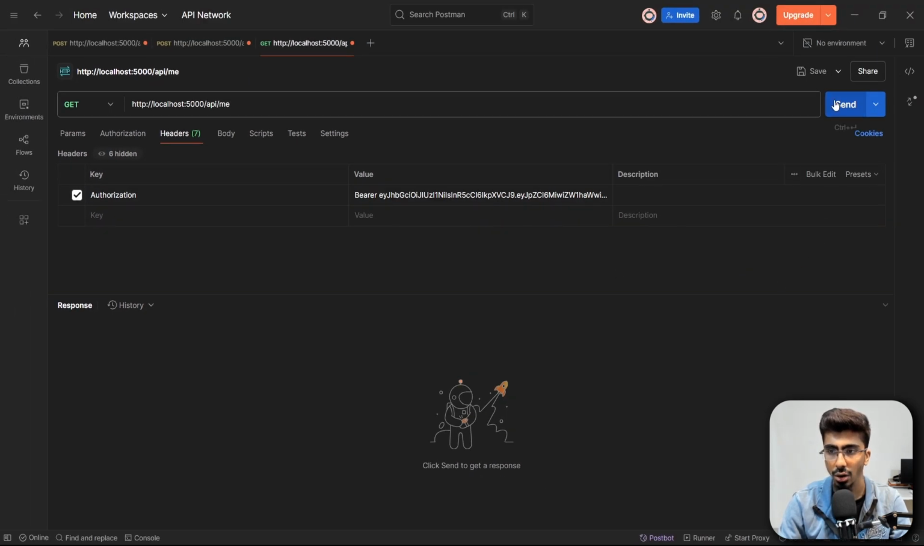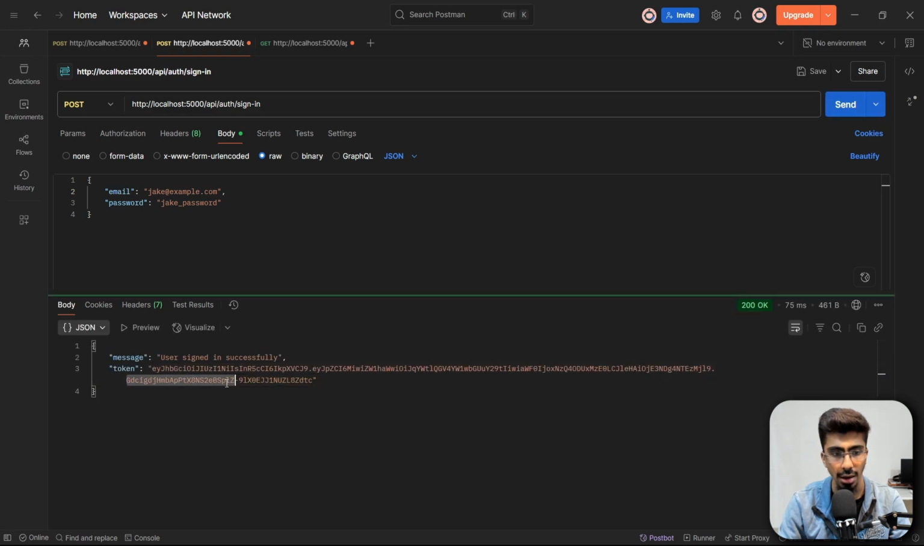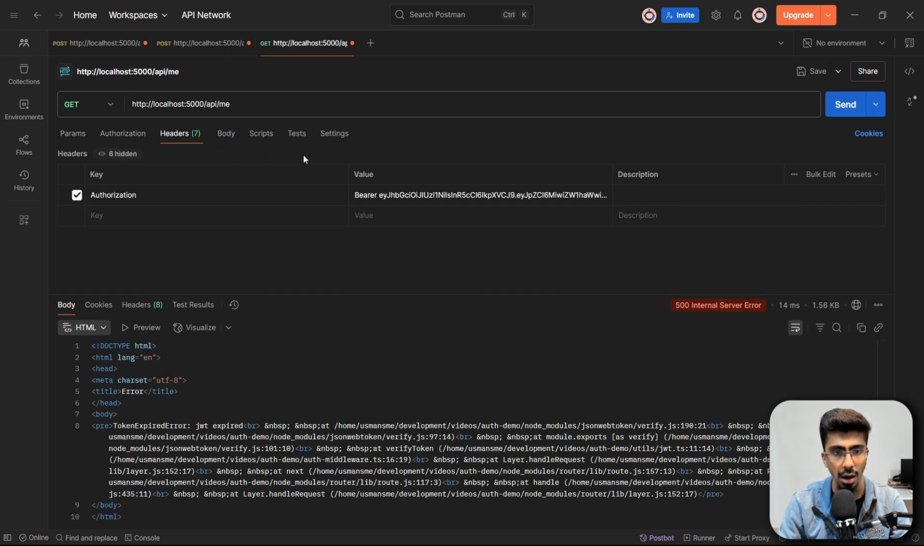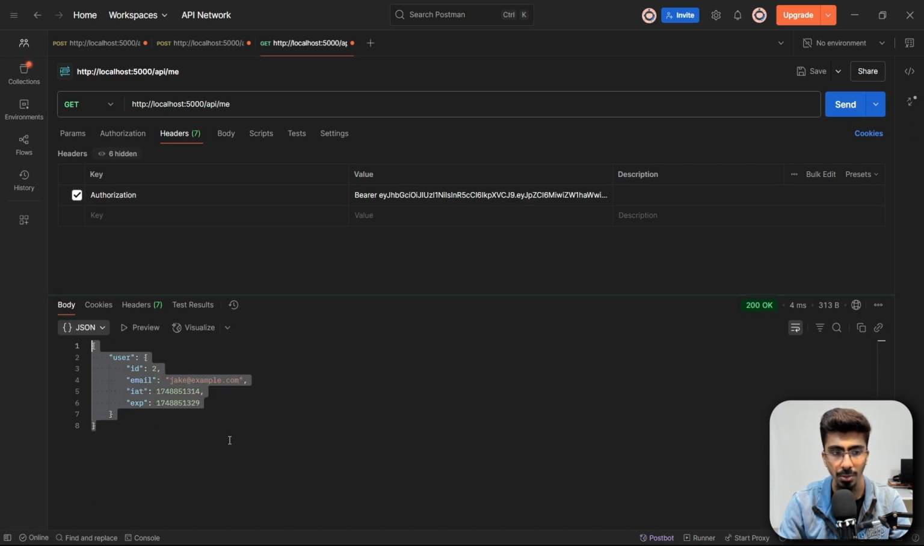Okay, so if I click on send, as you can see, it gives us this error that, hey, token expired error. The token is expired. So let's go ahead and generate a new one quickly. Let's copy this and let's paste it before 15 seconds pass. Hit send. As you can see, we get back our user successfully. And how does this work?